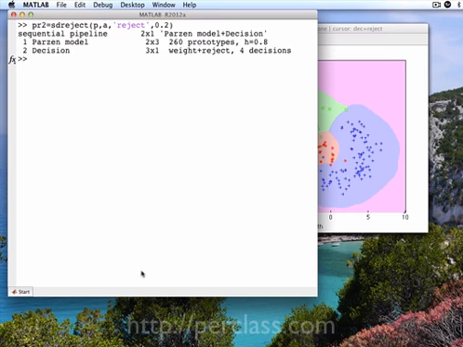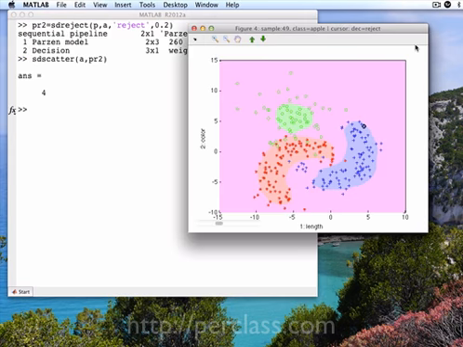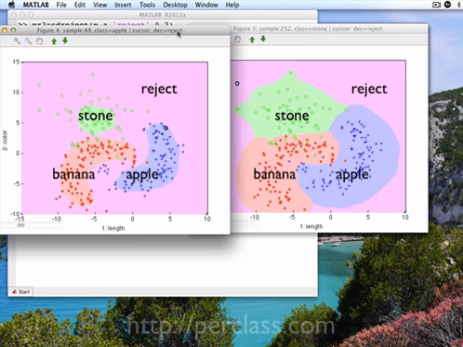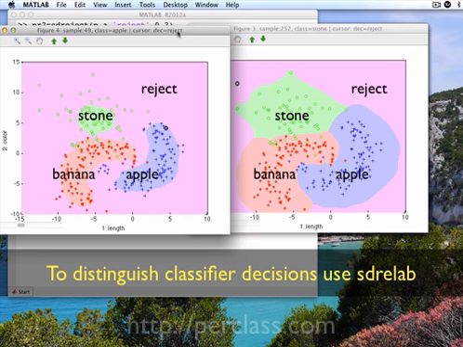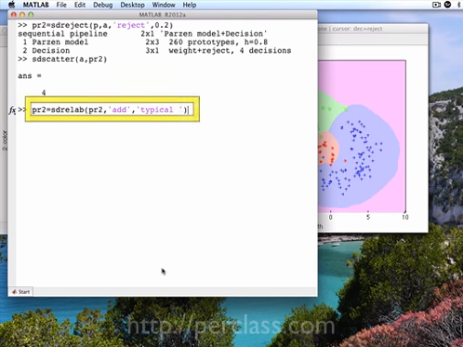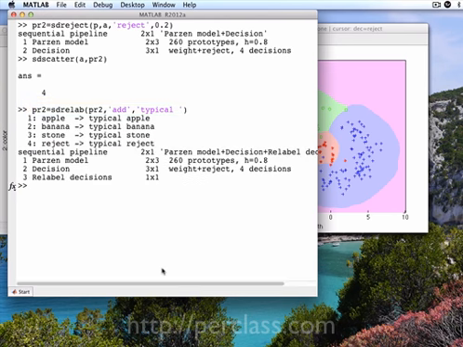Now we want to combine both classifiers. However, we see that both return the same decisions: apple, banana, stone, and reject. How do we distinguish them? In PRTools 4, we can arbitrarily relabel decisions of any classifier so that it makes sense for our task at hand. For example, we can add the prefix typical to these classifier decisions. In this way, this classifier will return, for example, typical apple instead of apple.